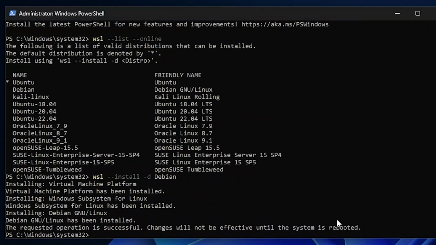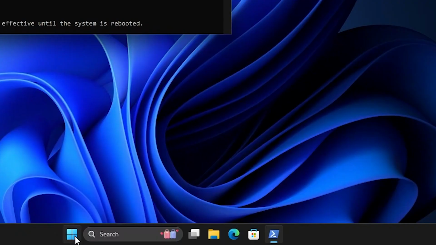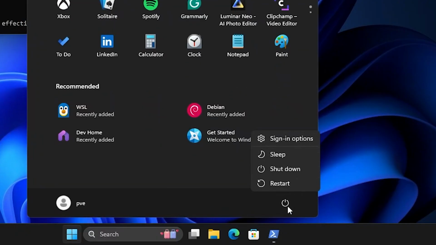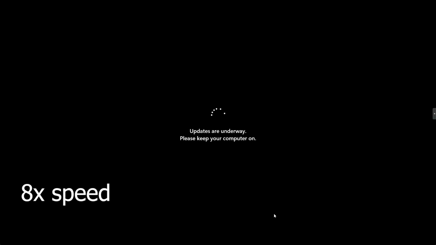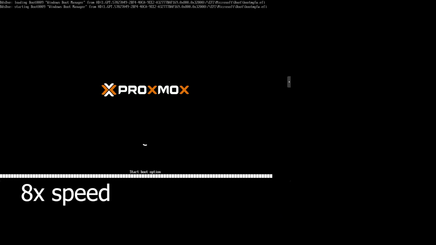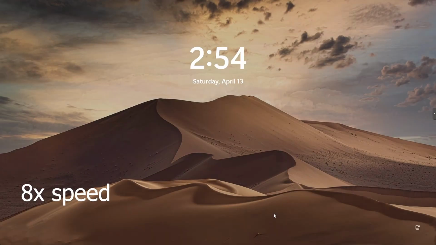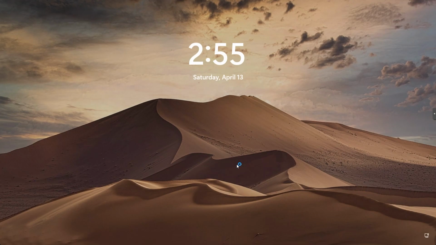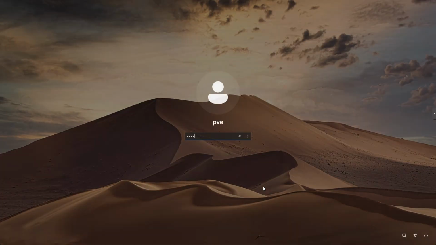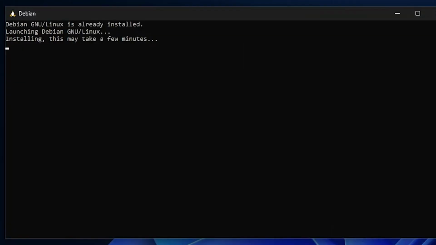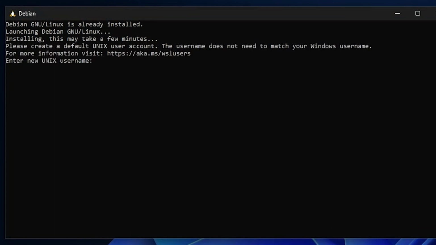Now that things have been installed, it's saying we need to reboot. So let's do that. Click on the Start menu, power icon, and click Restart. Let's log back in. And it's now installing Debian GNU/Linux.